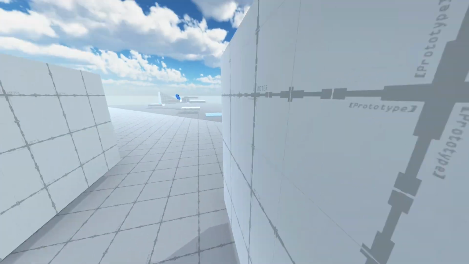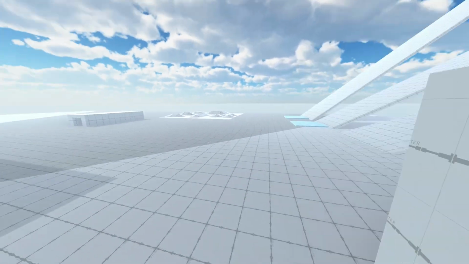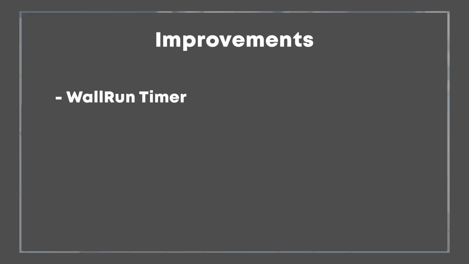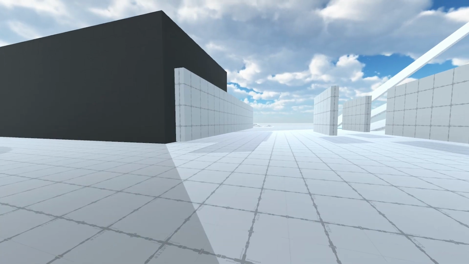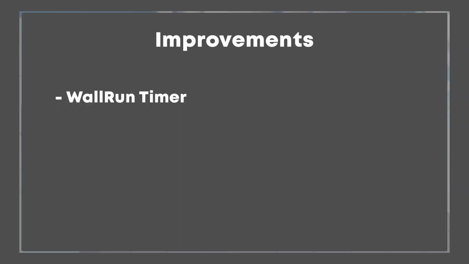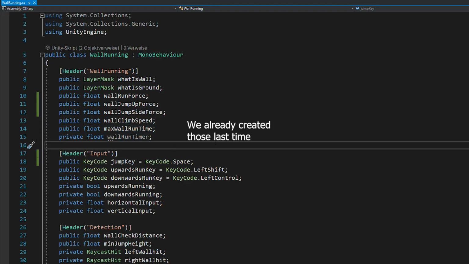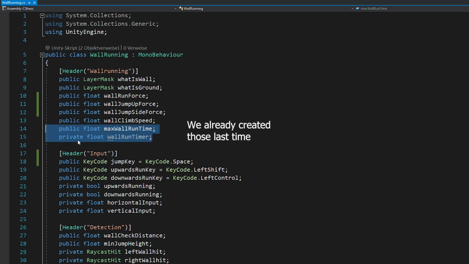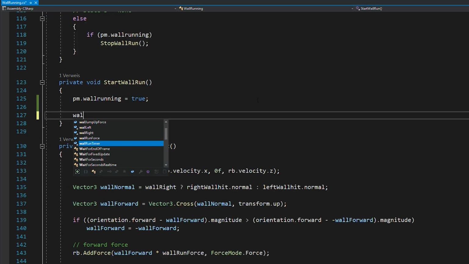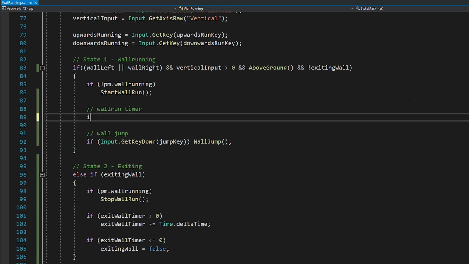So now that you've implemented wall jumping, let me show you some more things to improve your wall run ability. The first one would be limiting your wall run time, because right now it's a bit weird since you can just wall run forever. So let's implement that. Go back to the wall running script and add floats for the max wall run time and the wall run timer. Now when you start a wall run, just set the wall run timer to the maximum. And while you're in the wall run state, make sure that the timer is counting down.